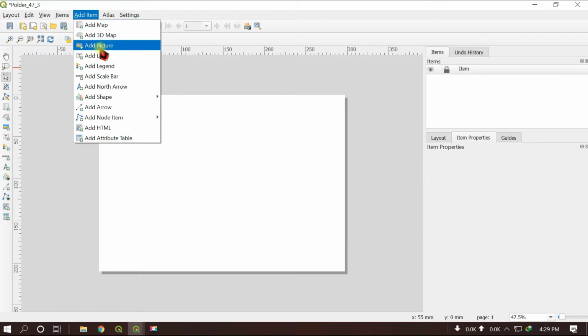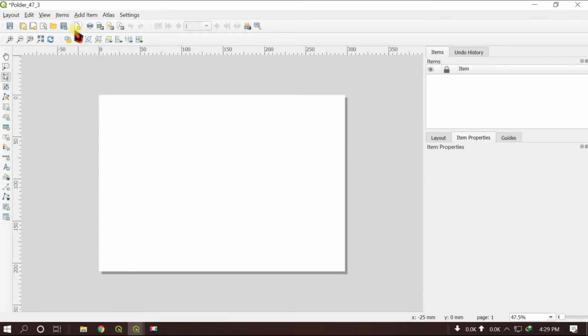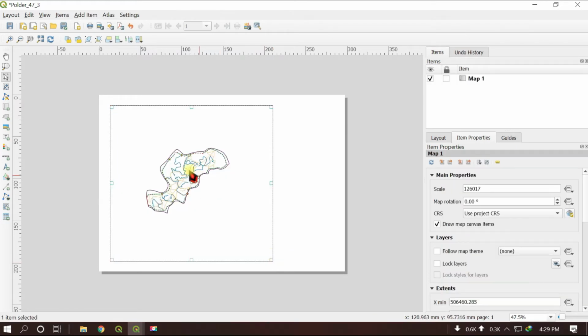For example, let's start by adding the map we have just created. Just click on add item, add map, and drag a box. This box is the extent, it fixes the extent of the map that should be imported. As you can see, it is exported here. Now, as you can see, it has not covered the entire region.